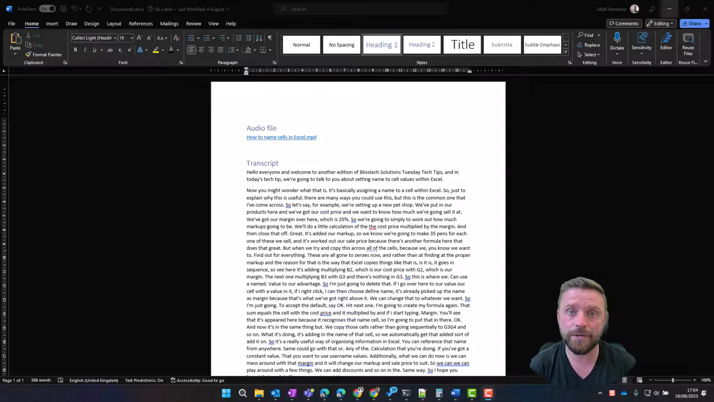In today's tech tip, we're going to show you a couple of Windows shortcuts that you can use to switch between the applications you've got open. So you can quickly switch between applications and other desktops, which I'll come on to in a moment, to just speed things up during your working day.